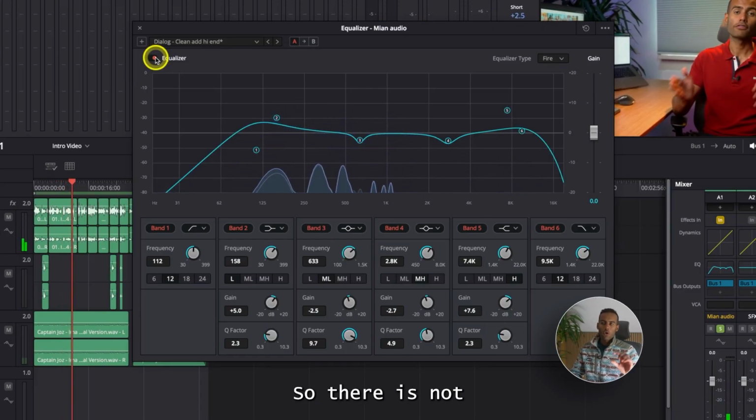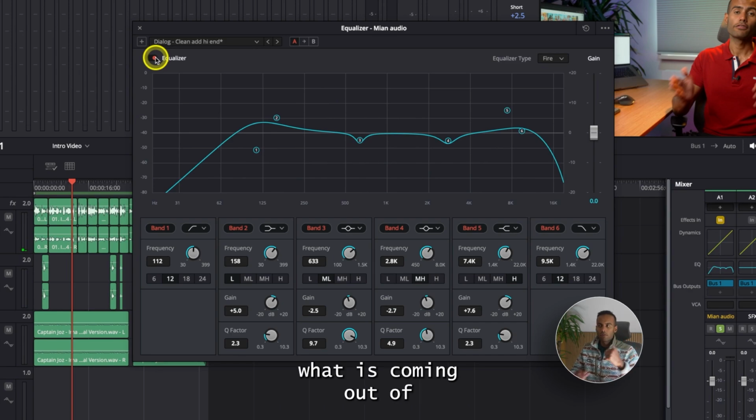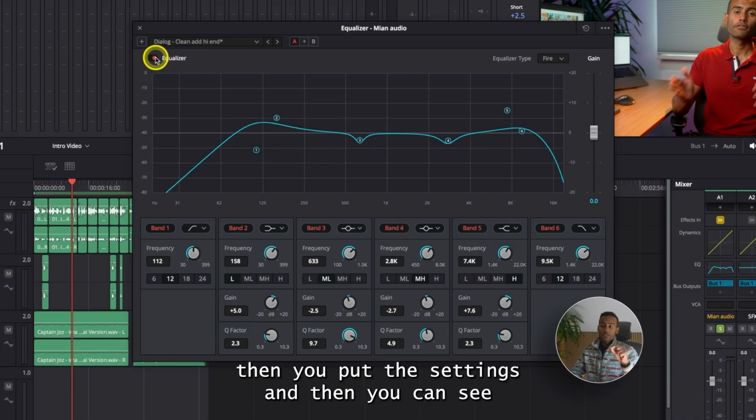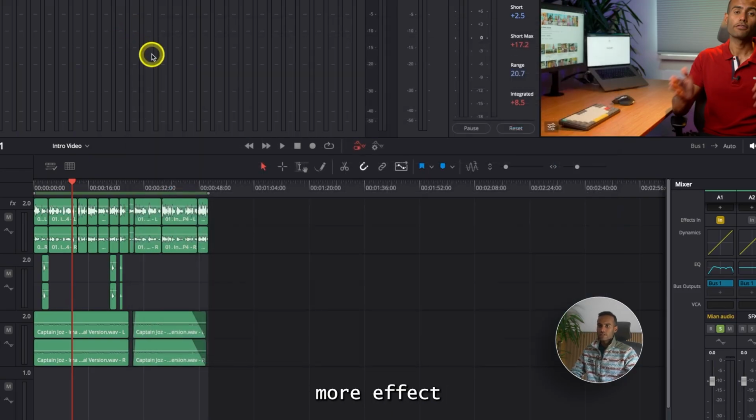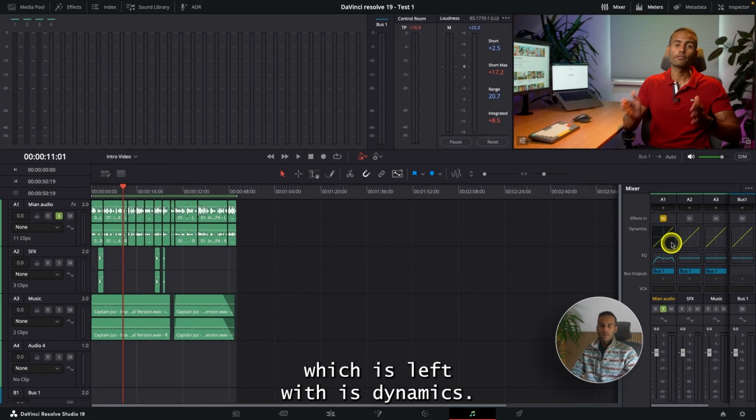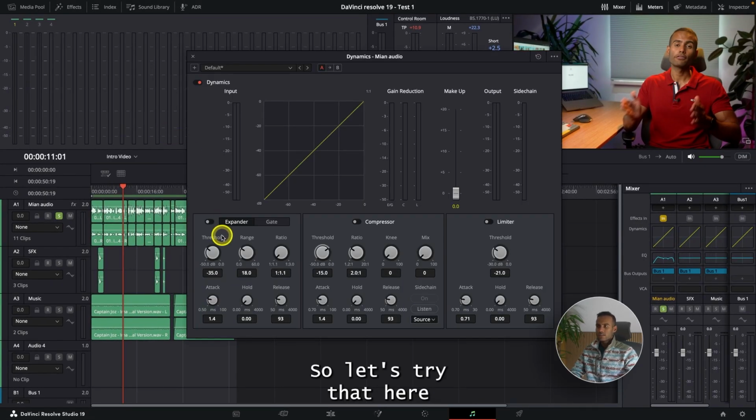So there is not much change because the audio coming out of the mic is already really nice, but this gives a little bit of extra depth to the video. And if your audio is really bad, then you put in the settings and you can see the changes in the video. So after the equalizer, now we have one more effect left, which is dynamics. So let's try that. Here I don't do much, I just follow the presets.